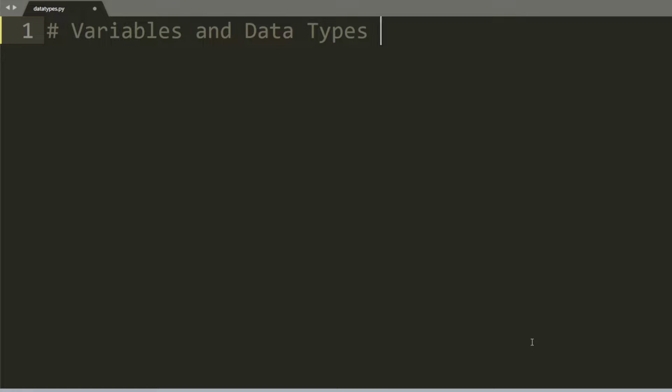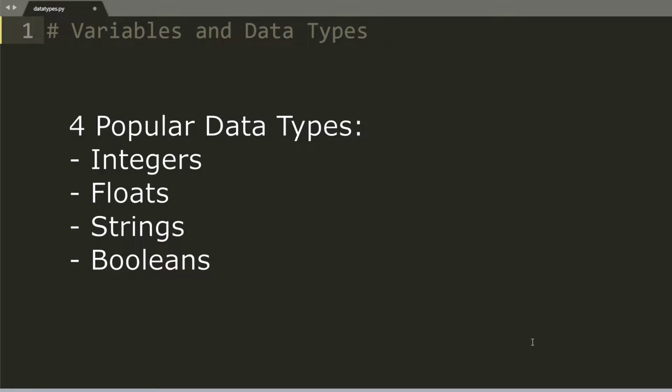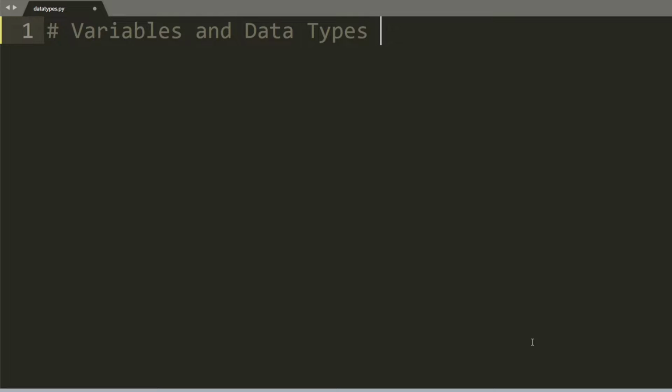Hey everyone! In this video, I want to talk to you guys about variables and data types. So in math, you have x and y's as variables, but in Python, you can give it any name that you want. The four most popular data types in Python are integers, floats, which are decimals, strings, and booleans. So we're going to go over each one and see what they do.